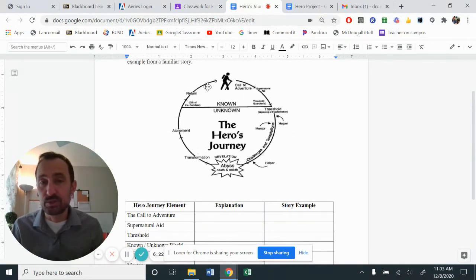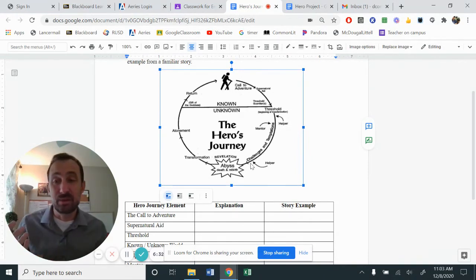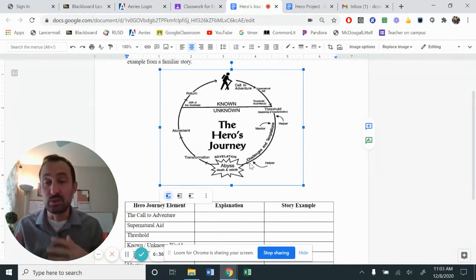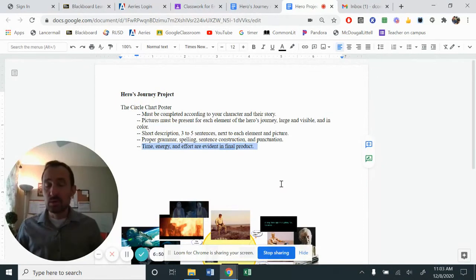If you do have questions or concerns about this chart, if you're still lost, you're like, hey, I'm not really sure what the abyss is for my hero. We have this big battle scene, but he doesn't really die. Could I say this? And you need help bouncing off ideas? Absolutely. Message me, contact me, and we will figure out what those elements are so that you can write them down properly.